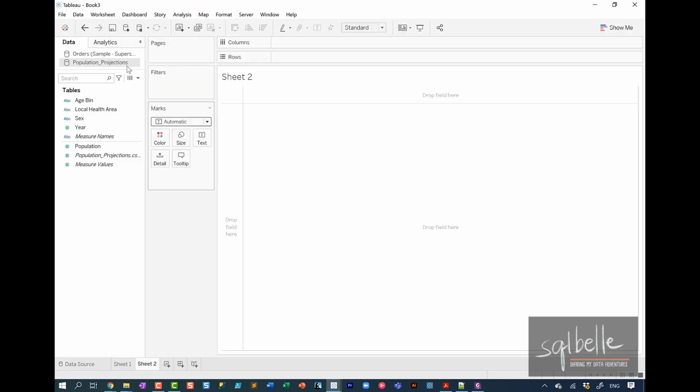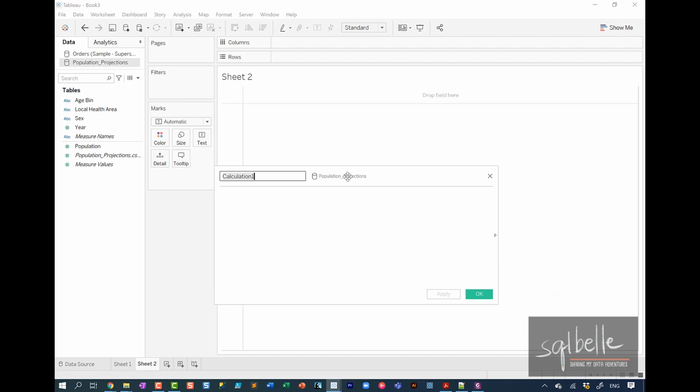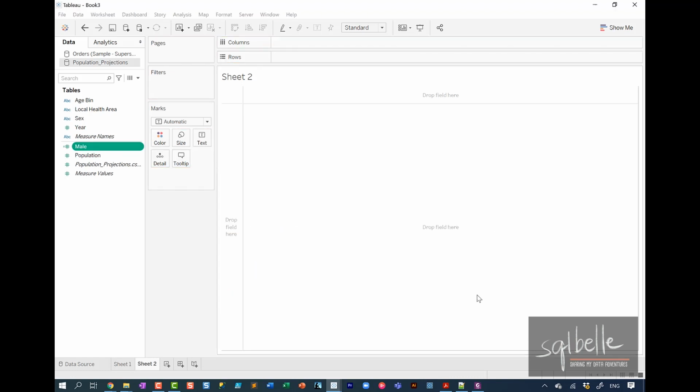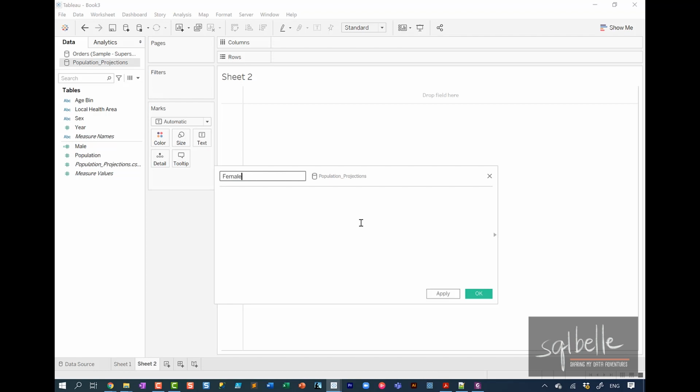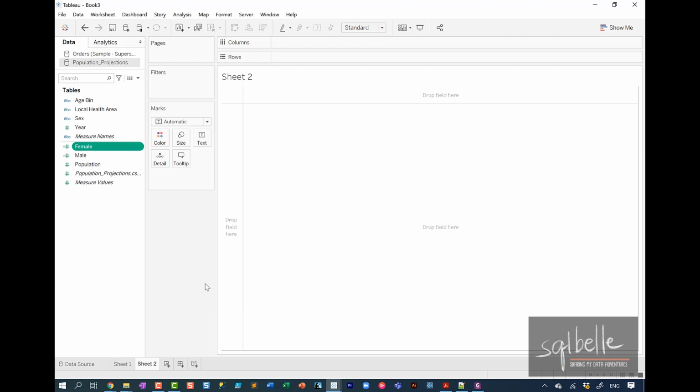Now we also need to create calculated fields for males and females. So create calculated field, and in this case, male. We'll need to create another one for female. So create calculated field called female. The logic is pretty much the same. The only thing we're going to change is the code. Okay, so we are pretty much ready.